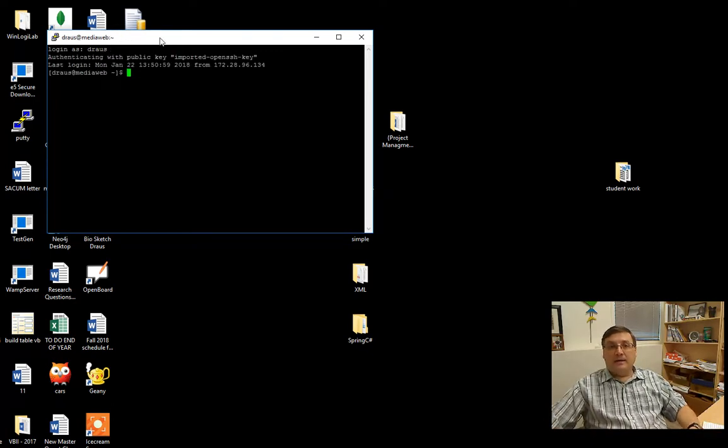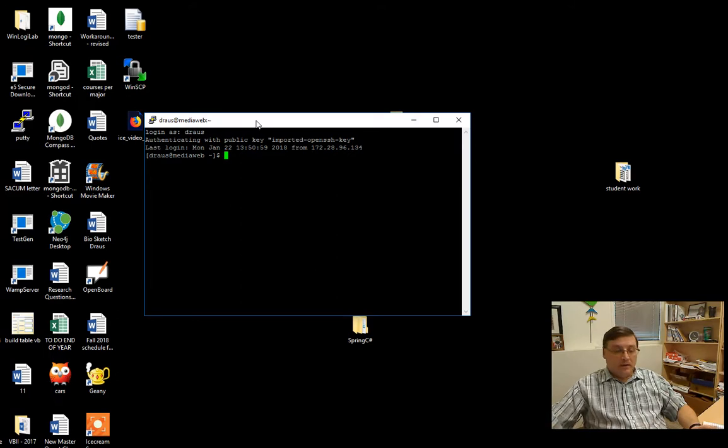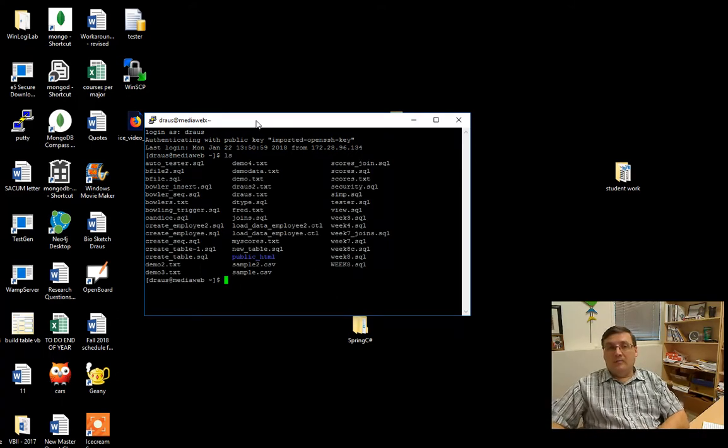Now we're connected to Linux. So you can use all your regular Linux commands. If you want to type ls, that will get you a list of the files in that directory. You won't have nearly as many files as I do. These are ones that I've been working on for a while. The next thing we want to do is start Oracle and get into Oracle.